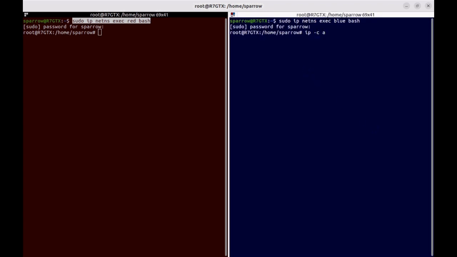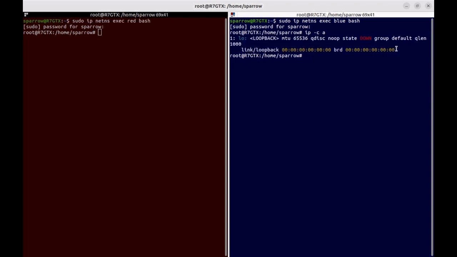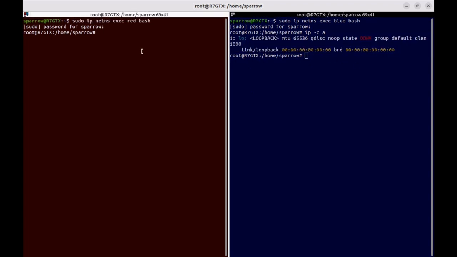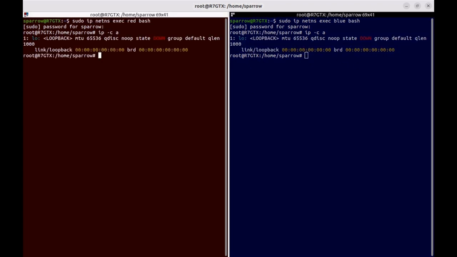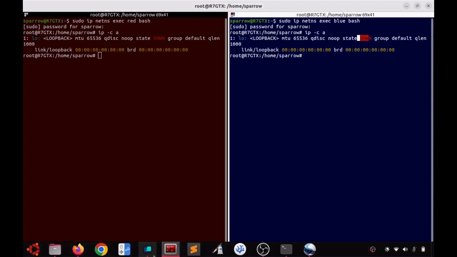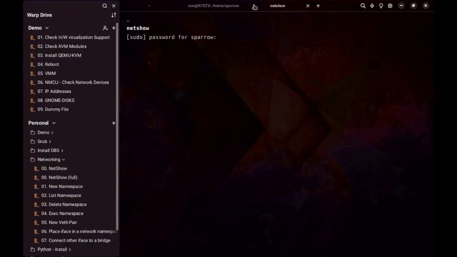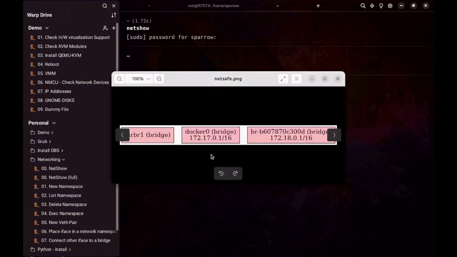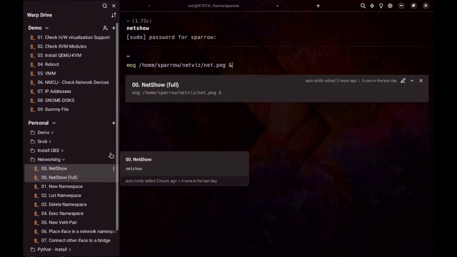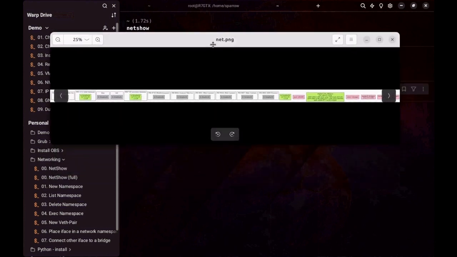If I check the IP addresses here, or the devices here, we see that there is only one device, the loopback device, and there is nothing else. And here as well, there would be only one device, that is a loopback device. Both of these are down. So we can check that in our network diagram as well. So let us see net show. It is really not appearing here. They only have loopback, but we can see that in our full diagram.